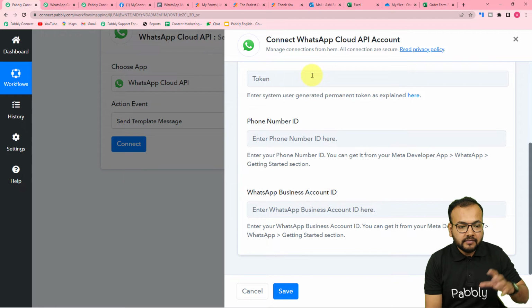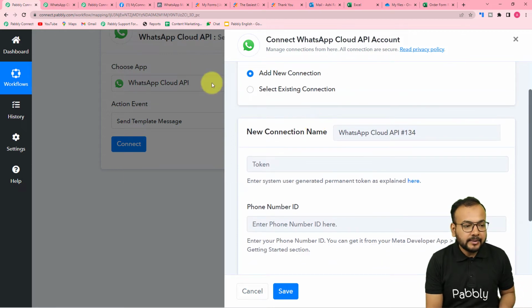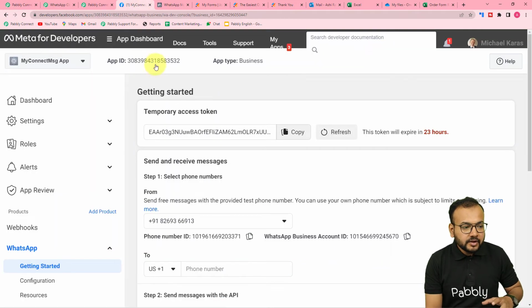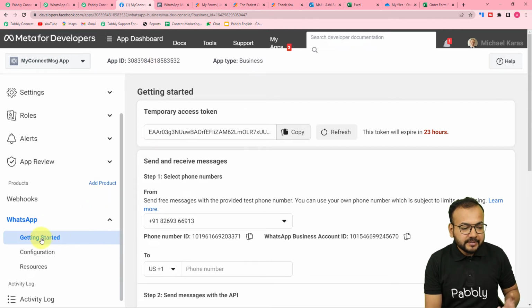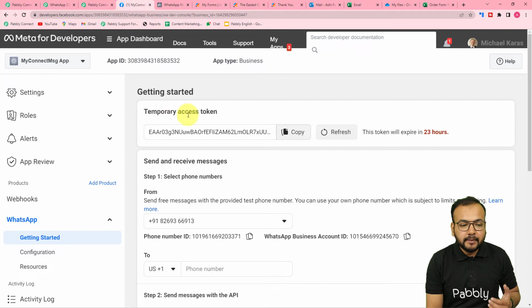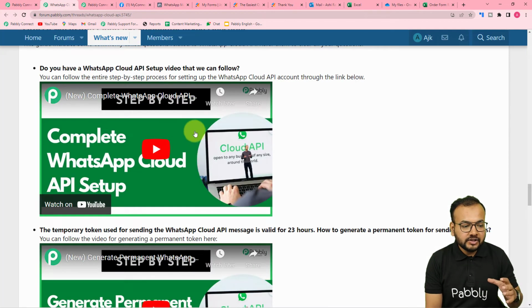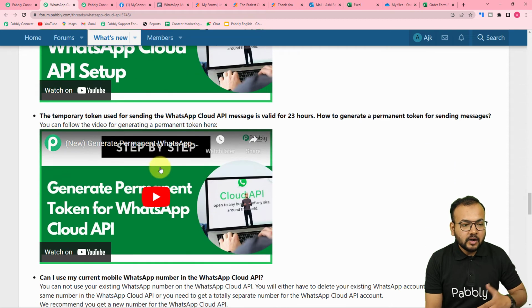Okay, so you can just follow the instructions from here, and let me show you where you can find these things in your cloud API setup. So if you have your cloud API setup like this, I am under WhatsApp's getting started page. You will find a temporary access token first. So first they provide you temporary tokens, but these tokens expire in 24 hours, so you need to generate a permanent one. And if you want to know how to do that, you can watch the video from the description or from this forum page where you can see how to generate the permanent token and get it.